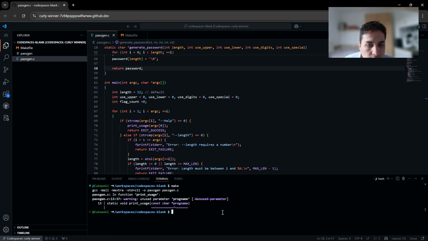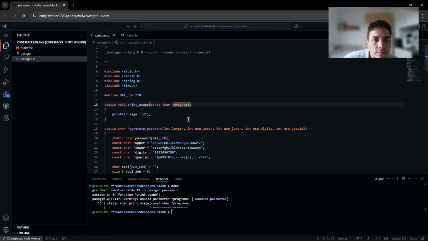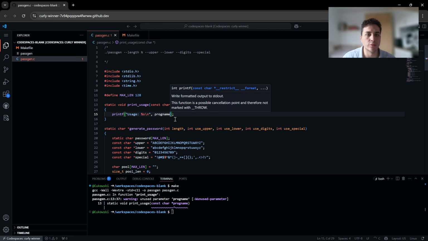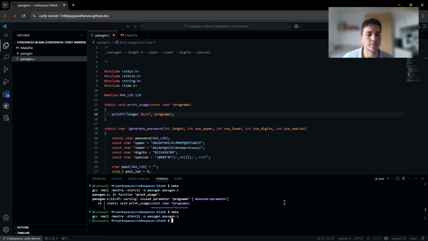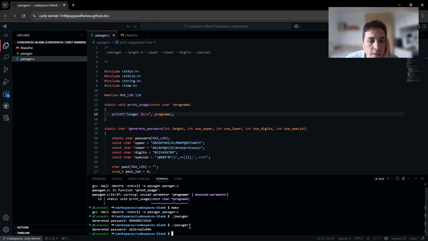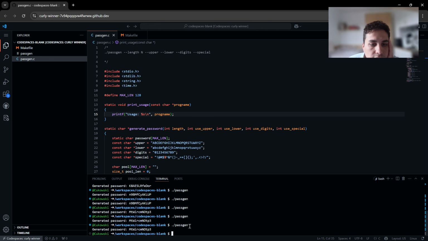I think this concludes our password generator. Let's say make. We have a problem. And let's go to that line. What is the problem? We didn't use program name. That is okay. Let's say %s, program name. Now we have the program. I say passgen. It is generating a password with uppercases, 1 lowercase, 2 lowercase, and the rest is upper. Let's create it again. This time it's different. Okay, this looks good.